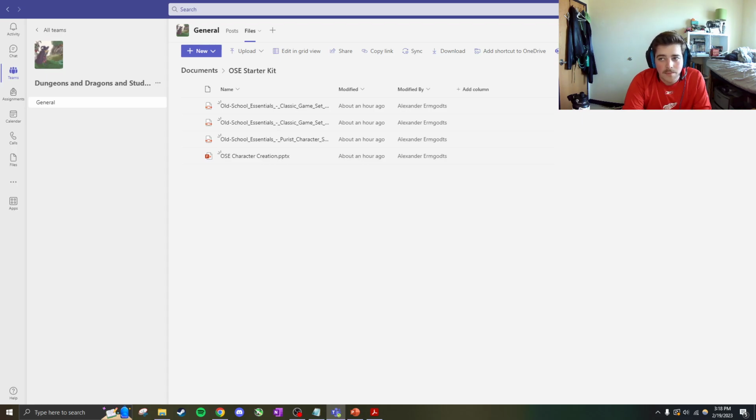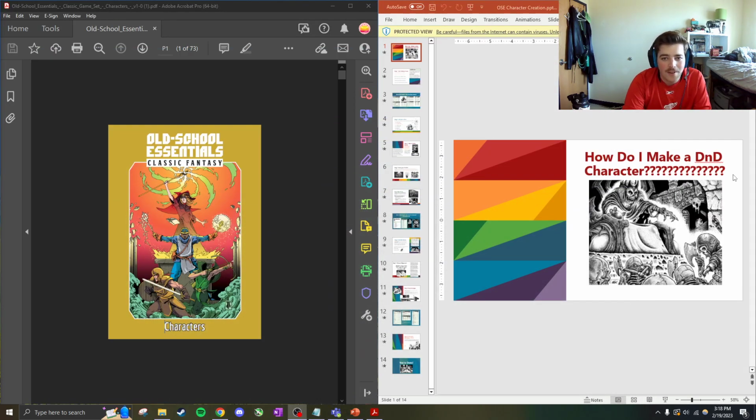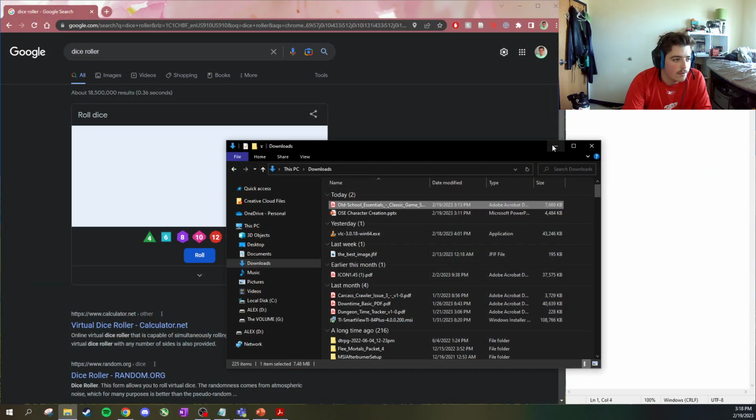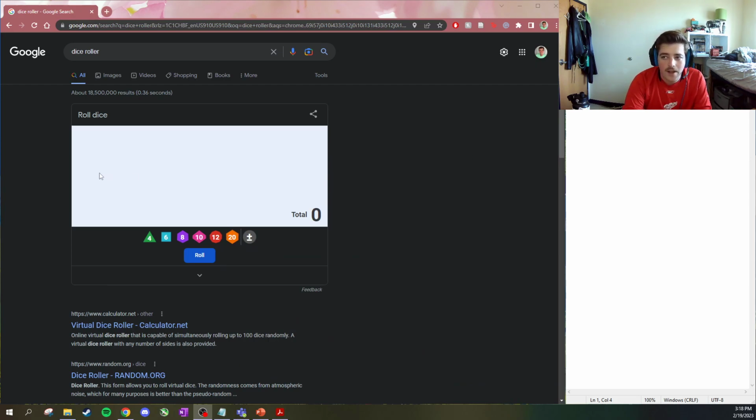So, minimizing Microsoft Teams, ba-bam! We have the PowerPoints over here. I have my book opened in Adobe Acrobat. You can open it wherever. I like Adobe Acrobat though, and we have access to it through the school. And then over on my other monitor, getting rid of my downloads folder, I have a dice roller, Google Dice Roller. You can look up dice on Google, and you can roll dice directly in Google's browser, and it works like a charm. So let's get started now that we have everything we need.